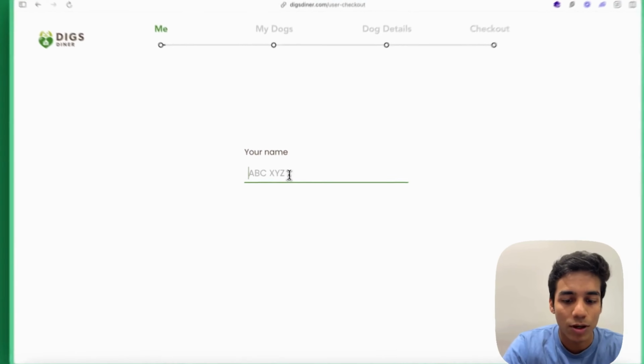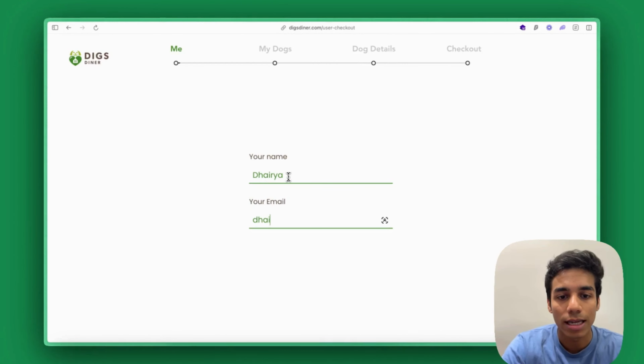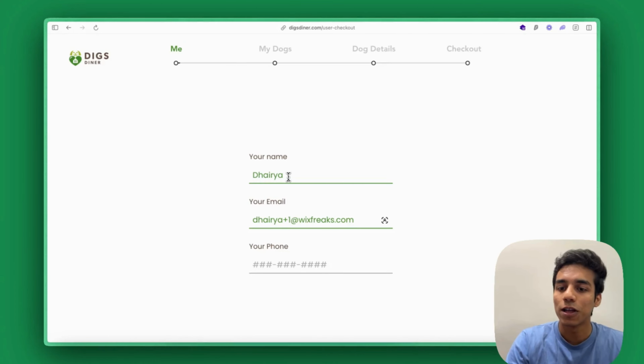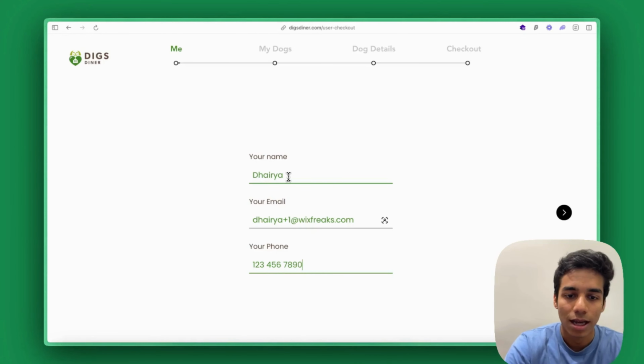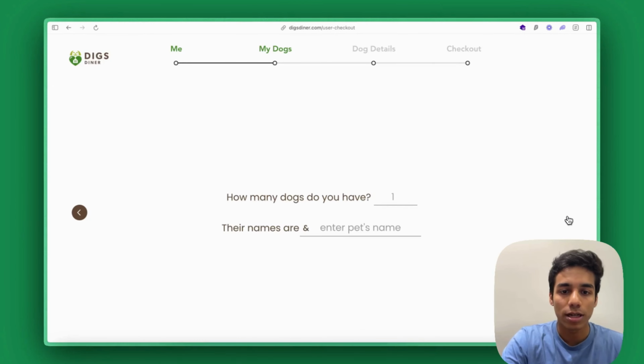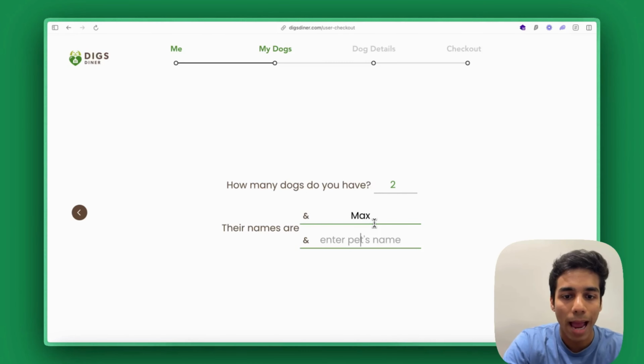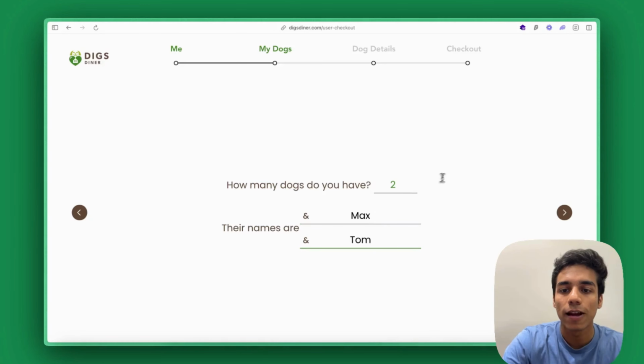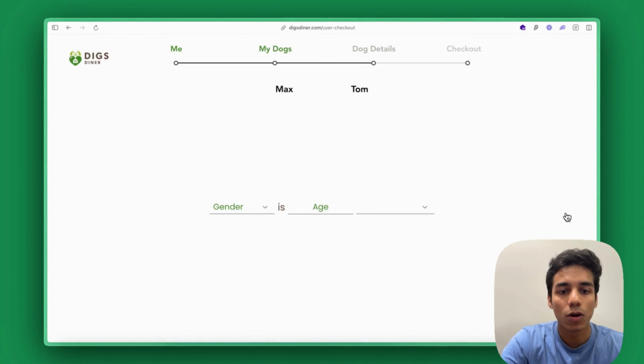So you can add your name, you can add your email. I'll just add an alias email for now. As you're typing, as you can see, it slowly shows more information for the best user experience. I'll add a number, and then it automatically shows the next question: how many dogs you have? Let's say you have 2 dogs, and then you can enter both of the names. Let's say Max and Tom. Then you can go to the next step.